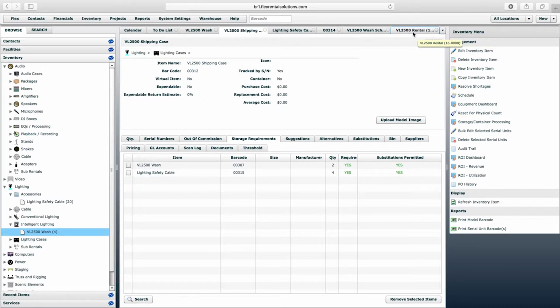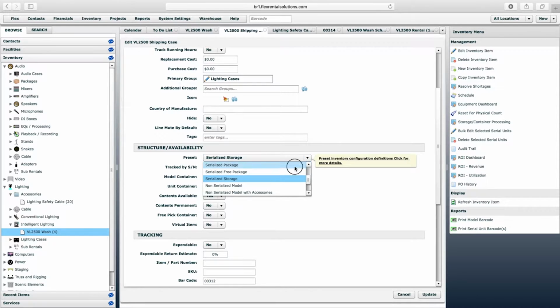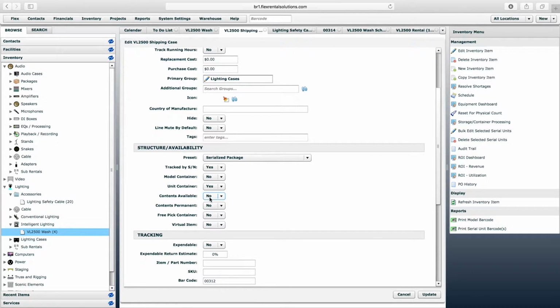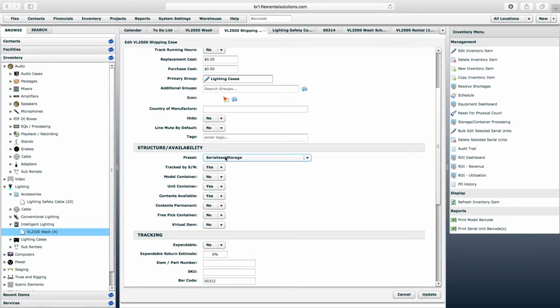Now that's a big difference between a serialized storage and a serialized package item. If I change this to a serialized package, content available gets set to no. And so anything that I've scanned into the container is not going to show as available because it's reserved inside of that container. And a lot of times you might do that for something like a serialized package on an amp rack. I don't have one set up now, but for example, what's the item that you're putting on a quote?